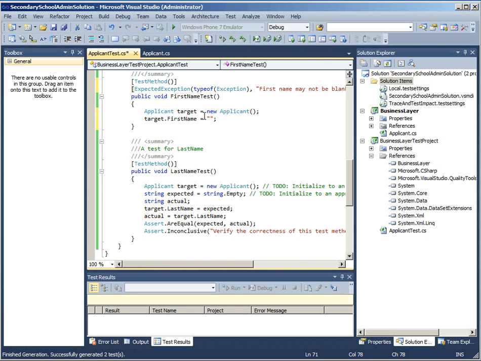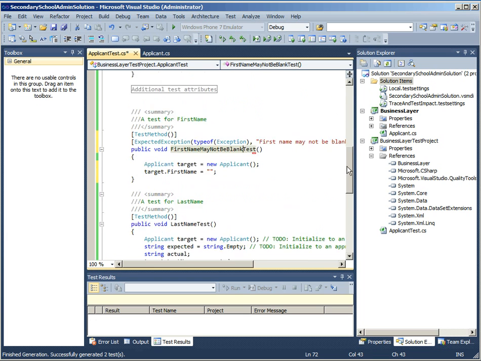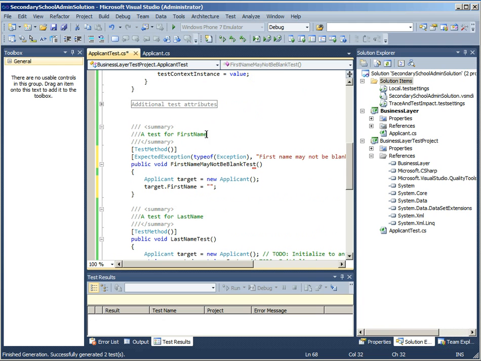Once we have the code here, it's typical that you change the name to reflect the type of test it is. So FirstNameMayNotBeBlankTest. And you can change the description up here as well. Test for a first name that is not blank.